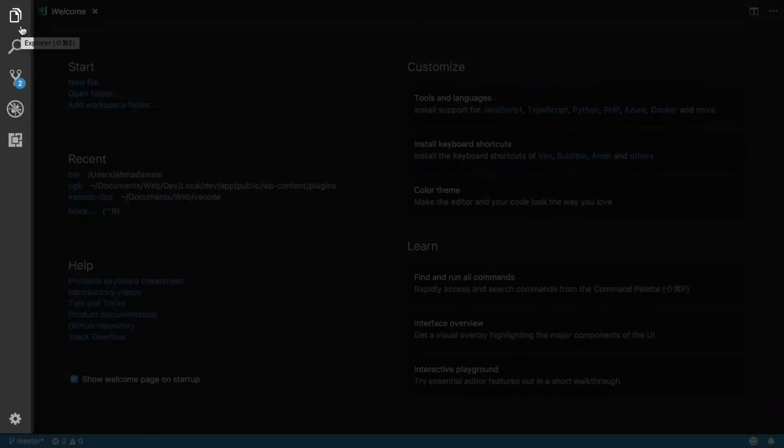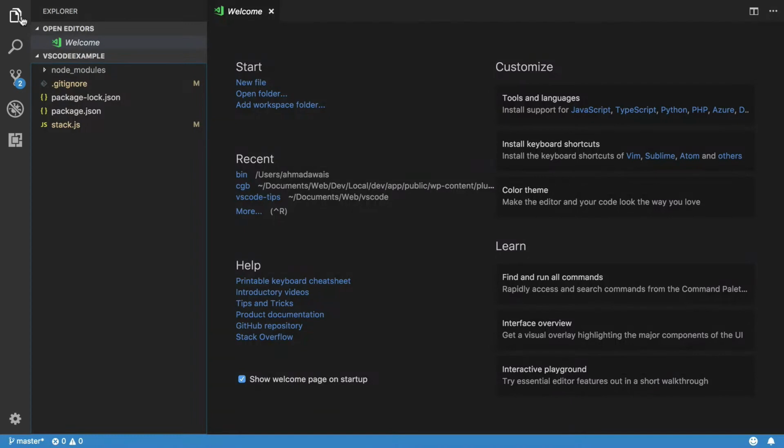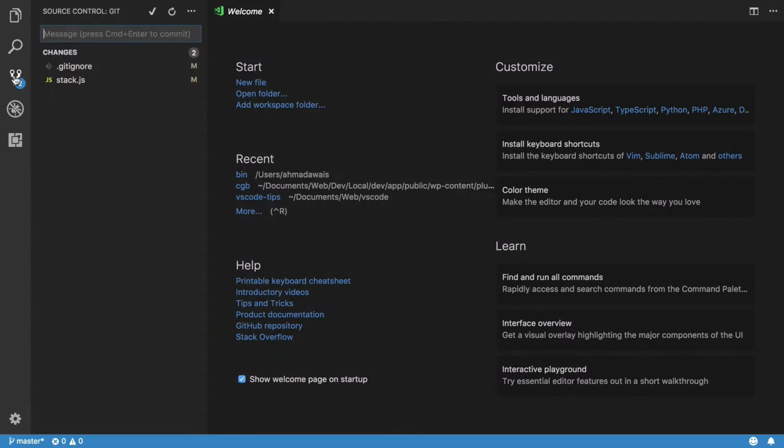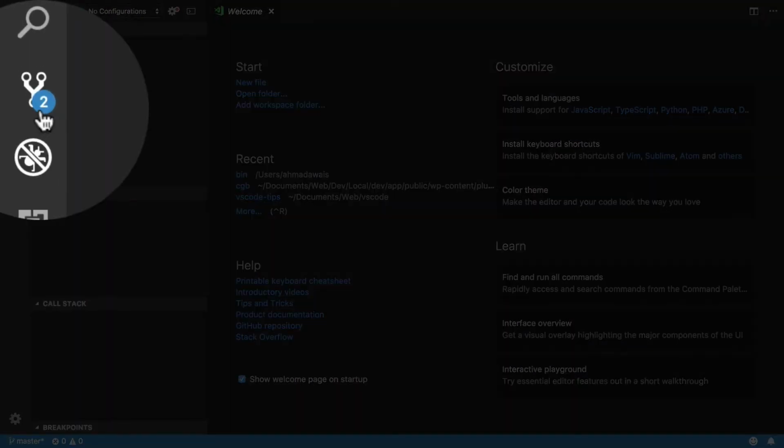On the left side here, you will find an activity bar with a bunch of icons in it. This activity bar helps you switch between different views and gives you context-specific indicators.